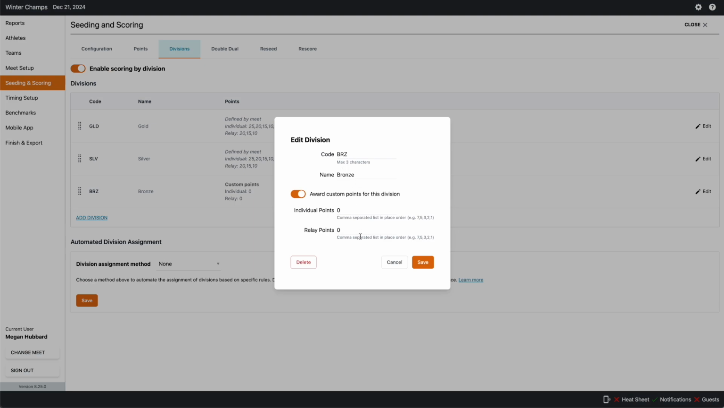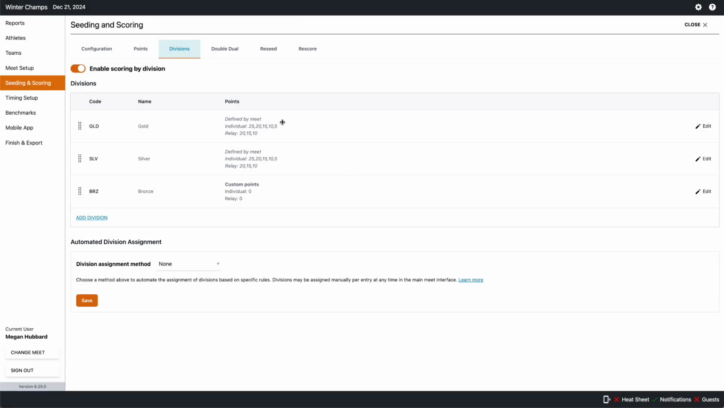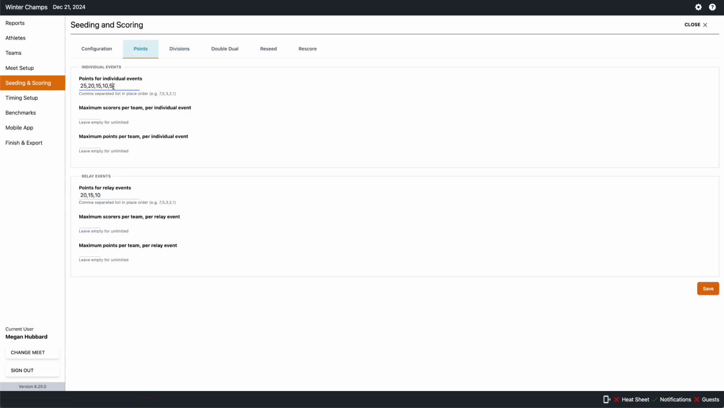If at any time we needed to edit any of these divisions, we can use the Edit button here and make any necessary changes. If we needed to remove a division, we can delete it here. If we had not set points for the meet, we can navigate to the points, and we could change our individual and relay points here.